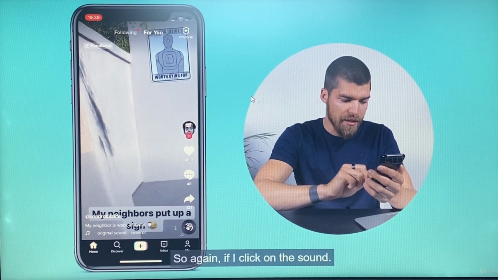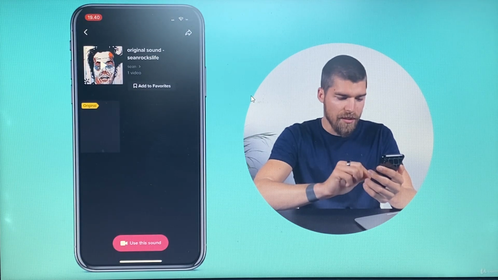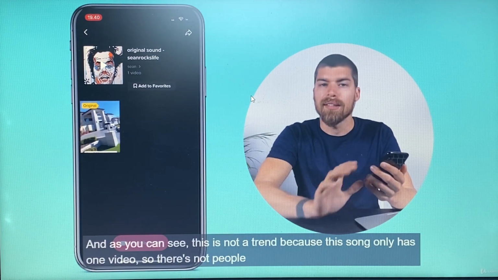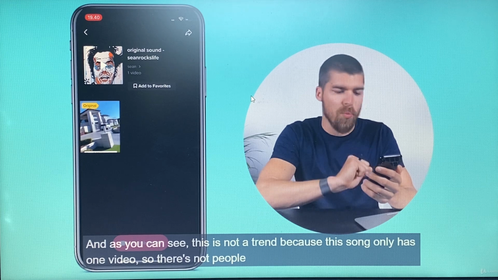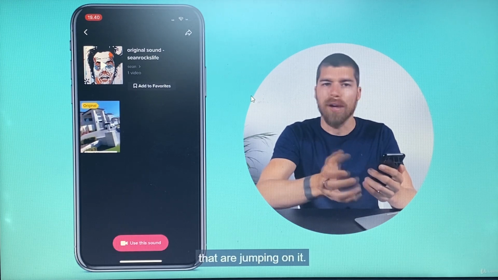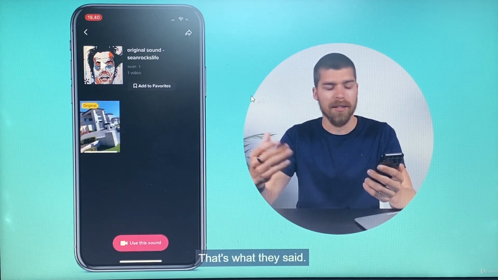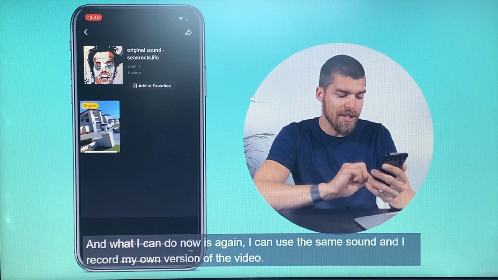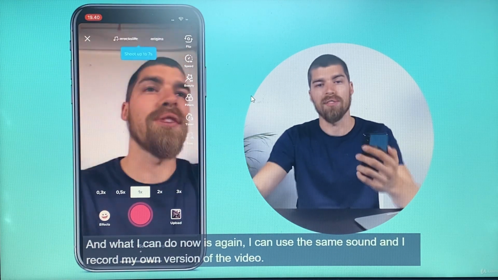So again, if I click on the sound, this is the original sound, and as you can see, this is not a trend because this song only has one video. So there's not people that are jumping on it. This is the original sound. Somebody recorded it. And what I can do now is, again, I can use the same sound and record my own version of the video. This is how trends are started.